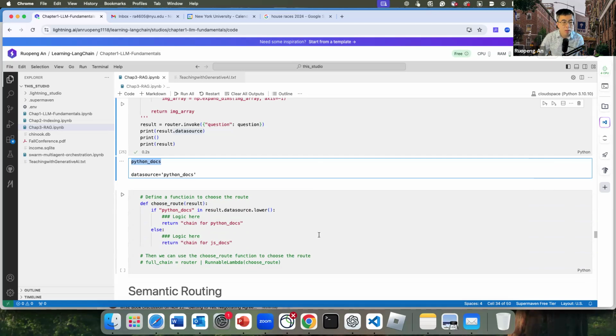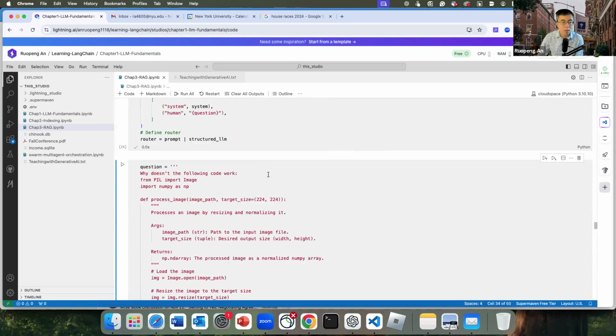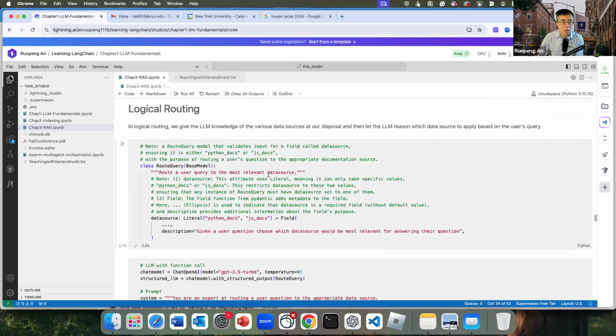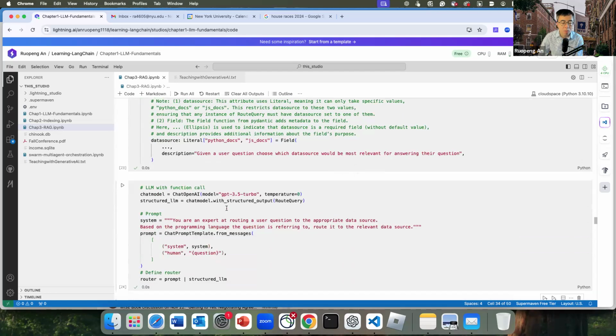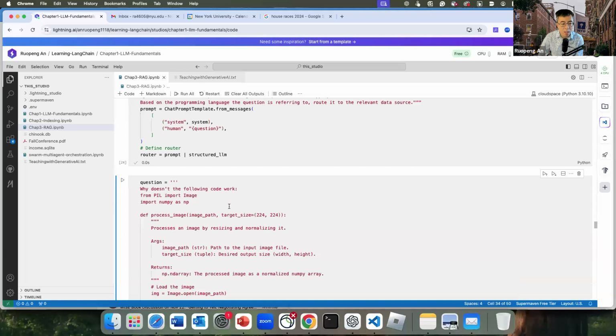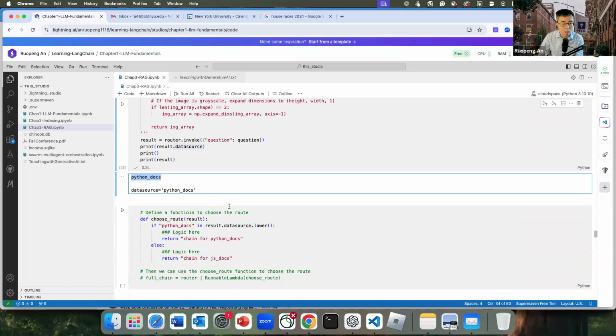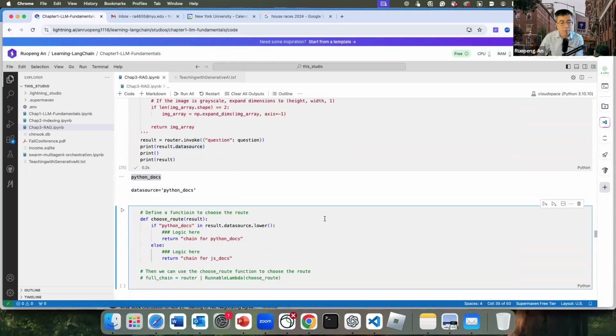So another way you can do that: the previous way, we route the task through the LLM. The LLM decides which doc this question query should be assigned to. But the second way that you can do that is just an if-else statement.